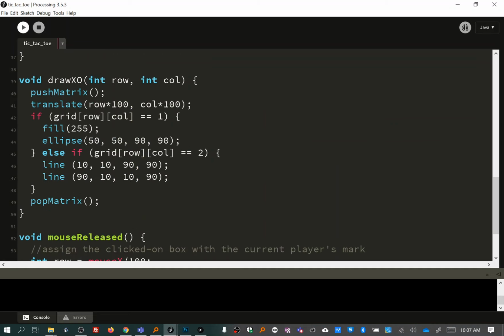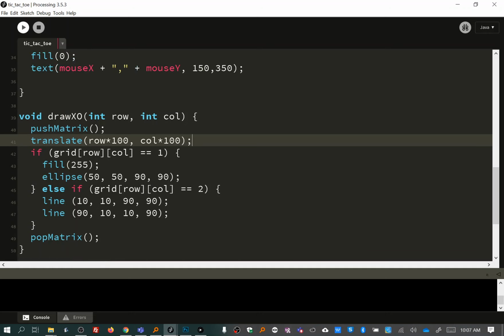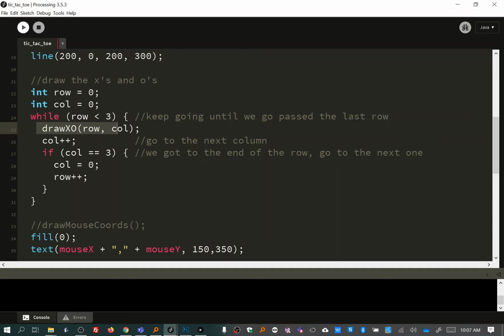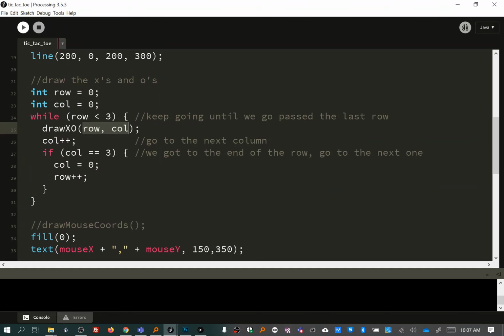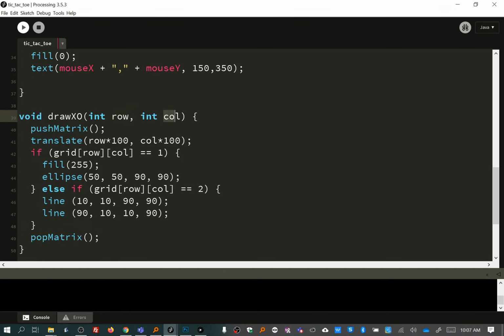We're going to go down now to draw XOs. So this is going to involve some push and pop matrix stuff going on here because I want to be translating. So translating is going to be essentially what allows us to move our X or our O into the right place when we draw it. So first of all, the draw XO function gets sent a row and a column. So when this is 0, 0, row and column in this function will be 0 and 0. When this is 2, 2, then down here the row and column will get 2 and 2. So that's what's going on.